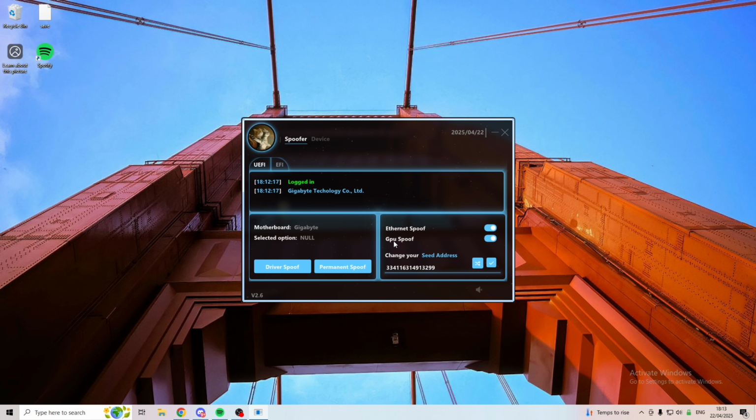Now for the GPU spoof, the only game that actually bans your GPU right now is 5M. So unless you're spoofing for that game, then you are able to untick this feature. Alright, so now onto the actual spoof.